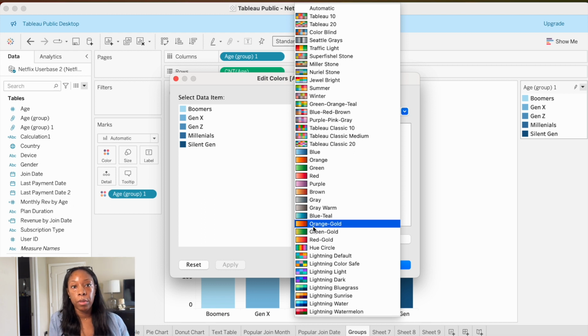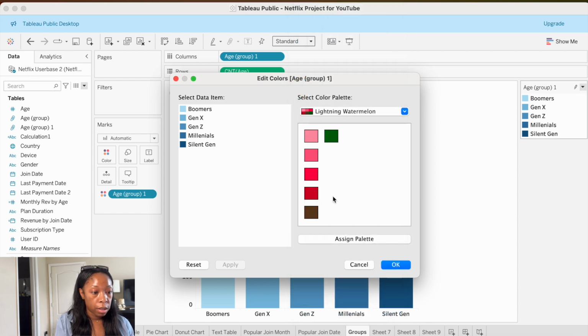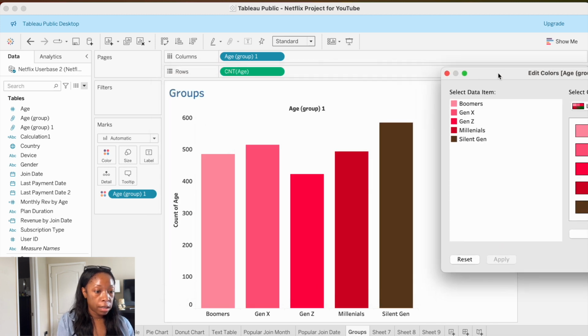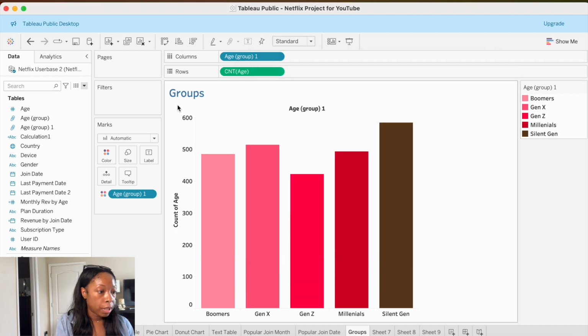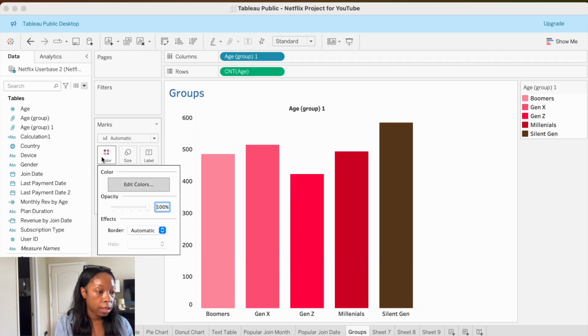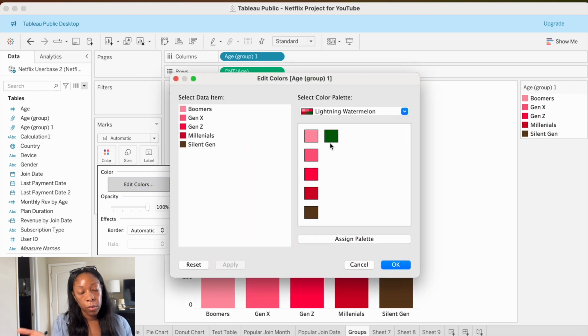Tableau gives you several different color palettes. You can also download your own color palettes from other outside sources if you'd like to. So you can choose this, assign it, apply it, and see what it looks like if that's something you like. You can go with this lightning watermelon. You can also adjust the colors from the marks card by clicking on colors, edit colors. You can do it that way.